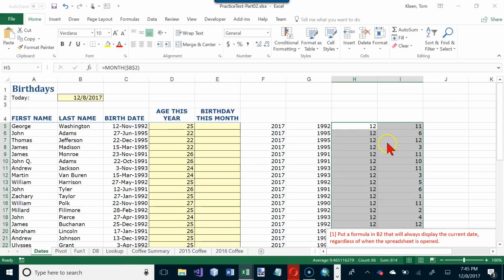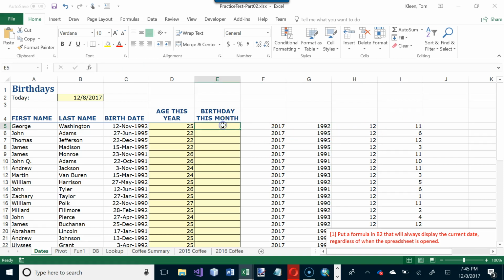And now I've got this month and the month of their birthday. So I want true here if their birthday is this month. Well, I don't want a true here, I don't want a true here, but I want a true here. So what I want to know is if this is equal to this, and if it is, then I want true here.